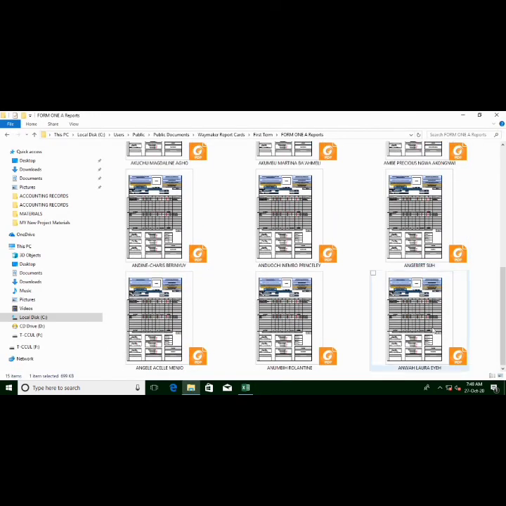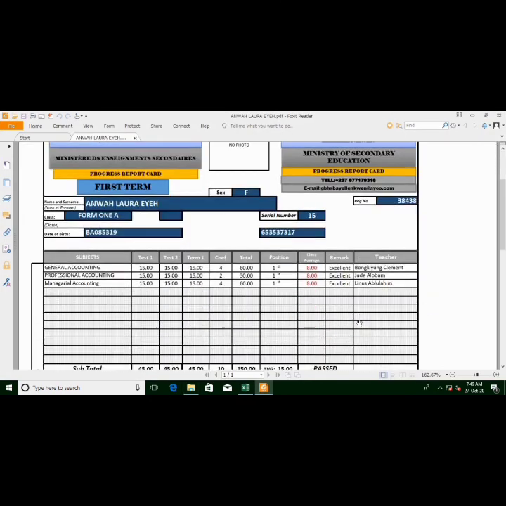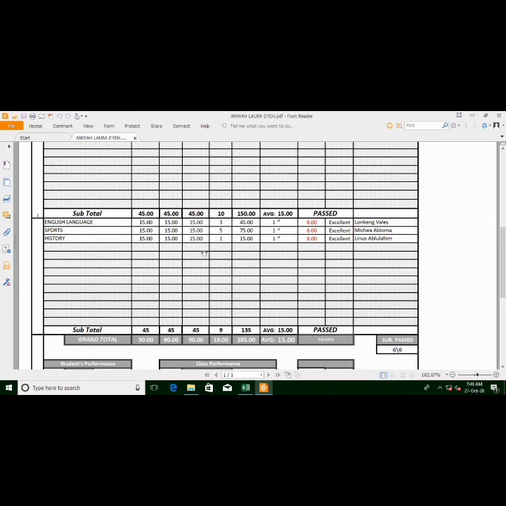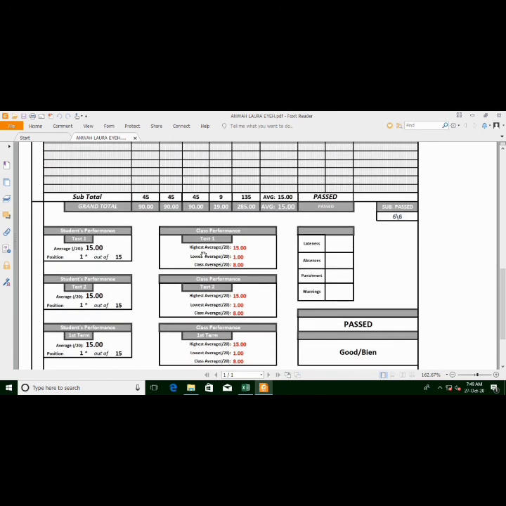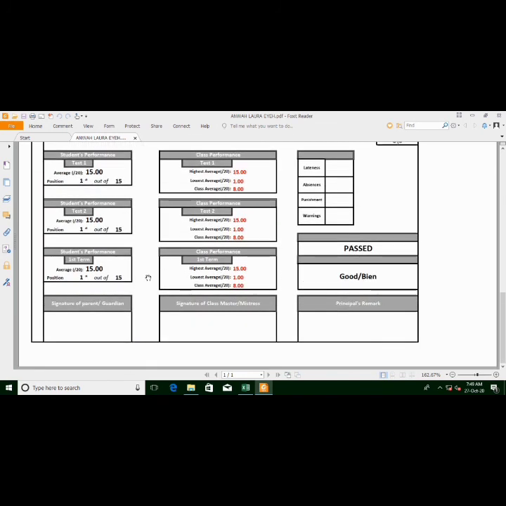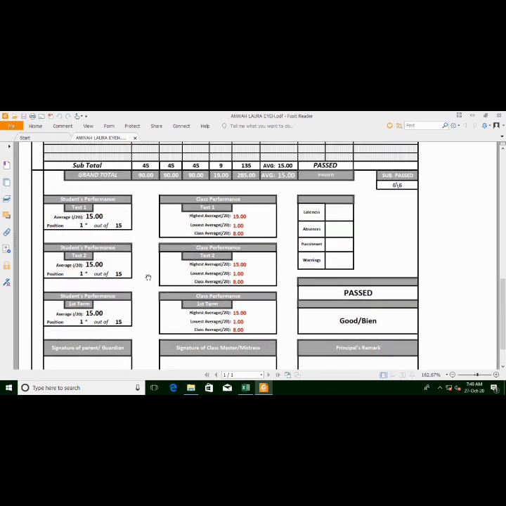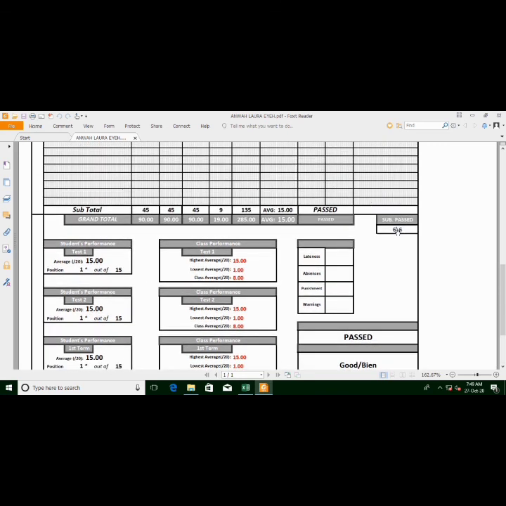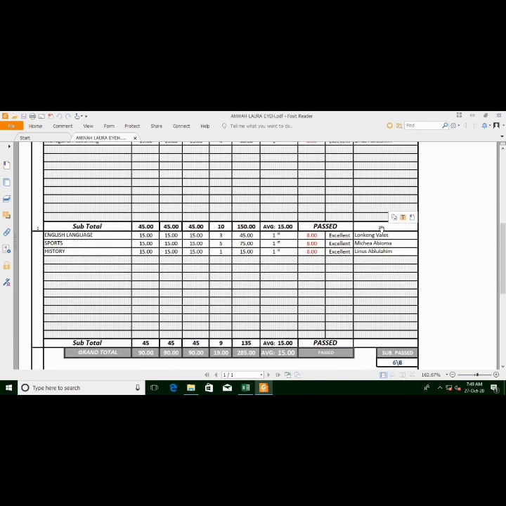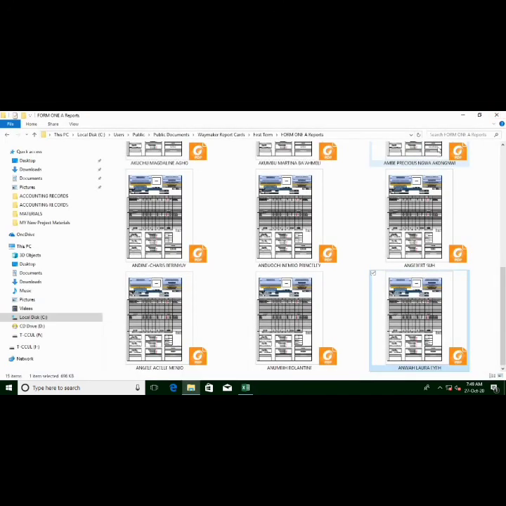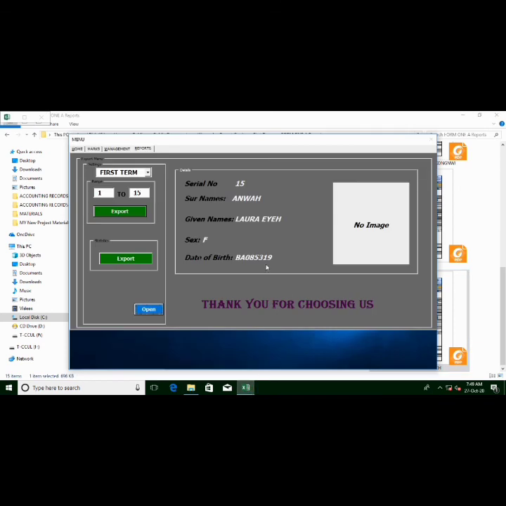So let's open number 15. Number 15 obviously will have 15 all through, and number 15 is going to be first in class. So it is perfect. The system is working perfectly. Subjects passed 16 on 16, and that's it. Another bonus of this is that you can export the statistics. The statistics you export are determined by the term you selected here. So if it is first term, you just click on export statistics.